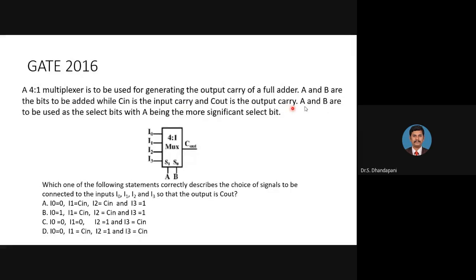A and B are used as select bits in this diagram, and A is the most significant bit, S1, and B is the LSB, S0. Now, we want to know what should be the values of the 4 inputs, I0, I1, I2, I3, so that the output of the multiplexer will be equal to the function of C out. Can you guess the answer?